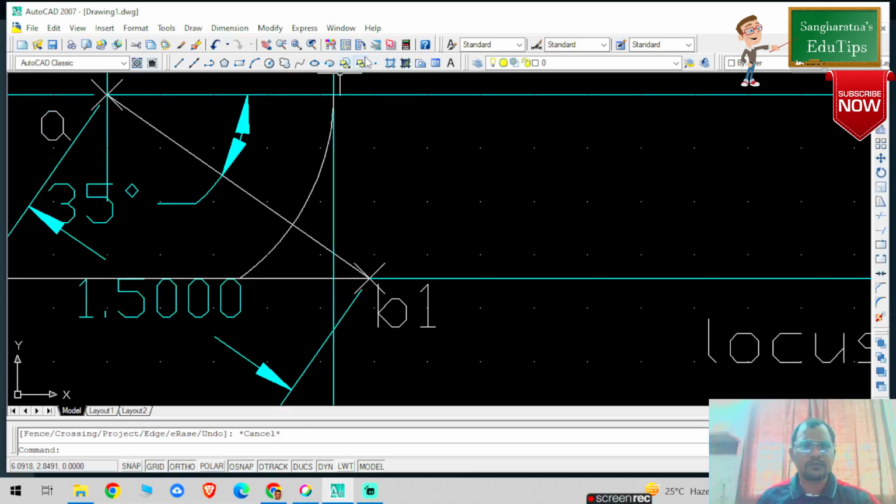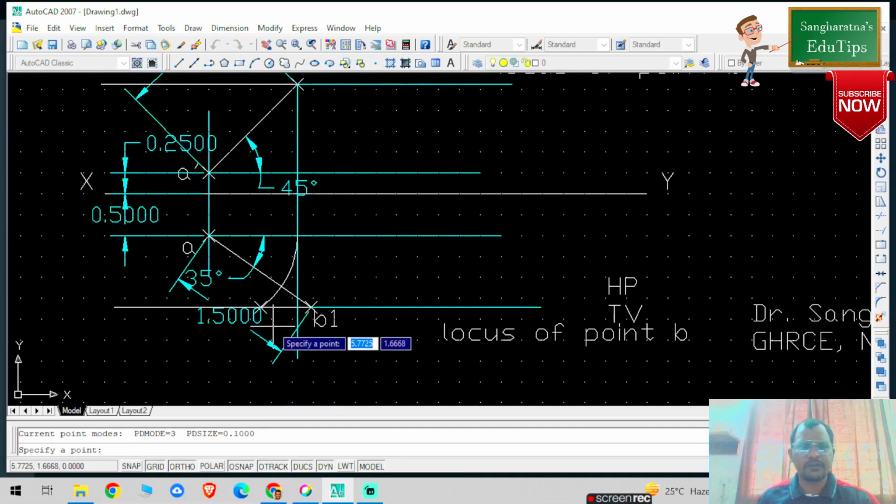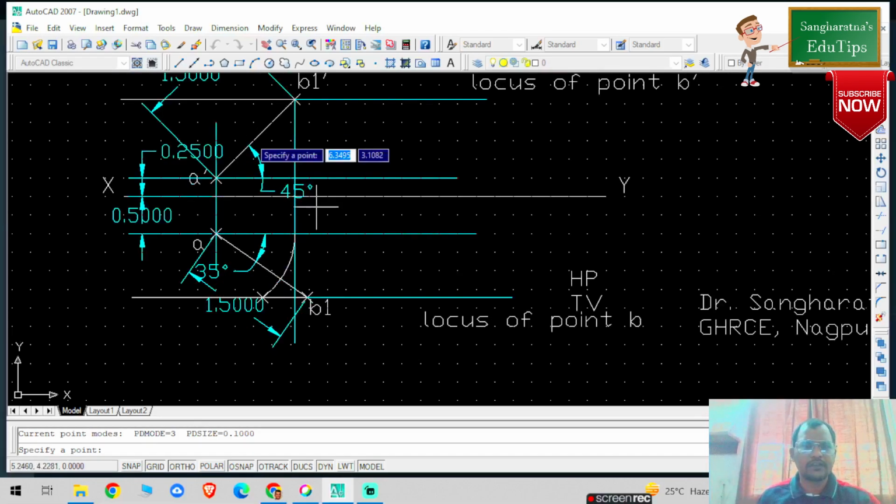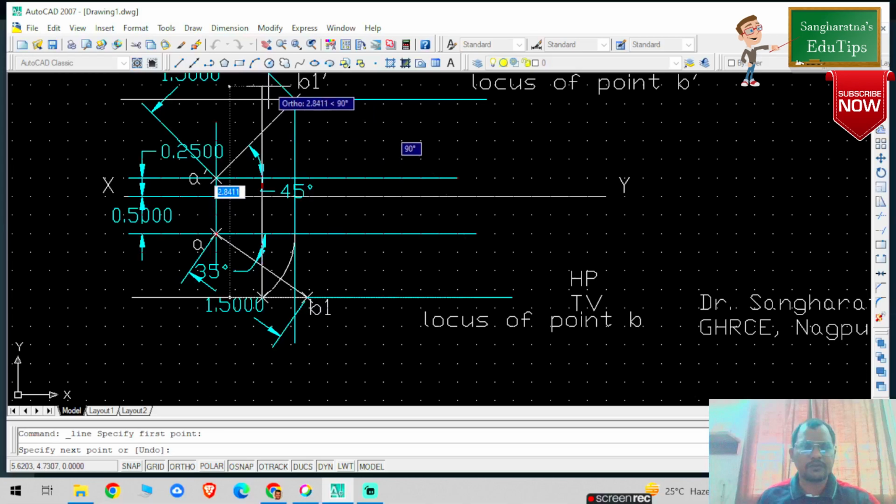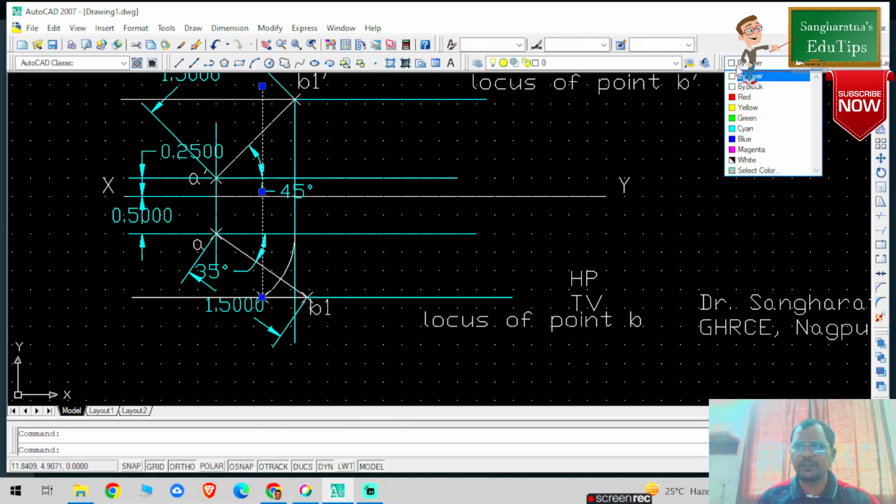So what you can do, you can locate this particular point here. Now you have located this point and this will be your B. From this particular point, you can draw one projection line, which is perpendicular to this particular locus of B1 dash. Okay, so press escape. Now you can see, dear students, this is a projection line, you convert it into cyan color.